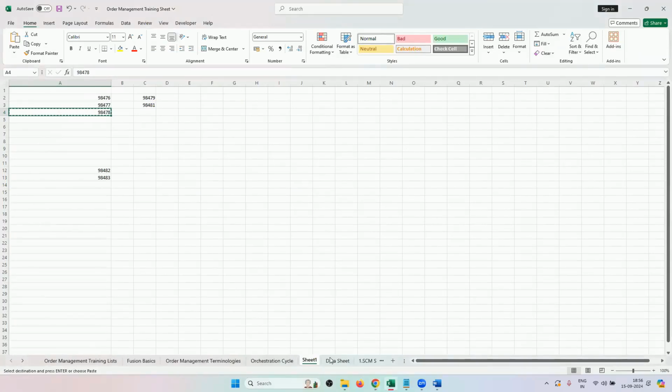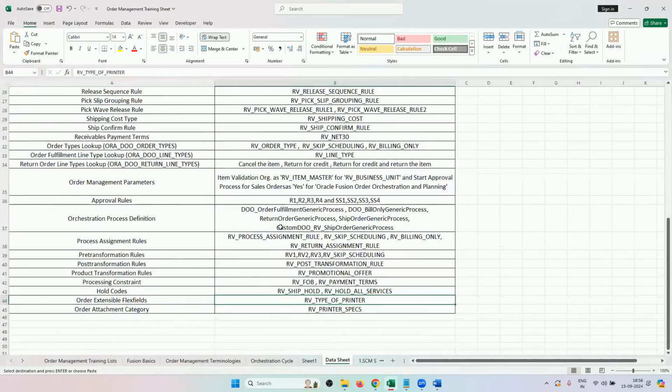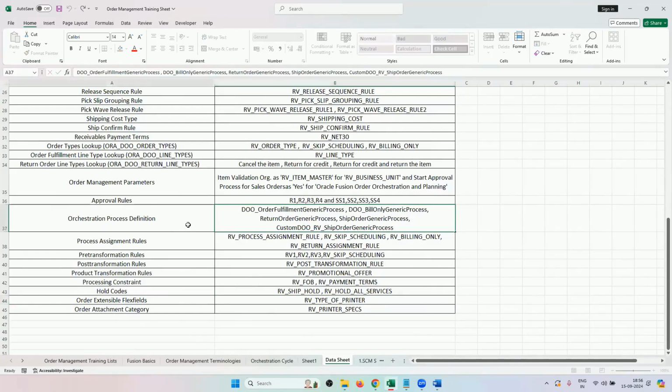Let me go to my data sheet and highlight that. So these are standard processes. Here it is. Okay, where is the color button? It's not working. Anyways, this we have seen. And return order generic process we have seen, isn't it?